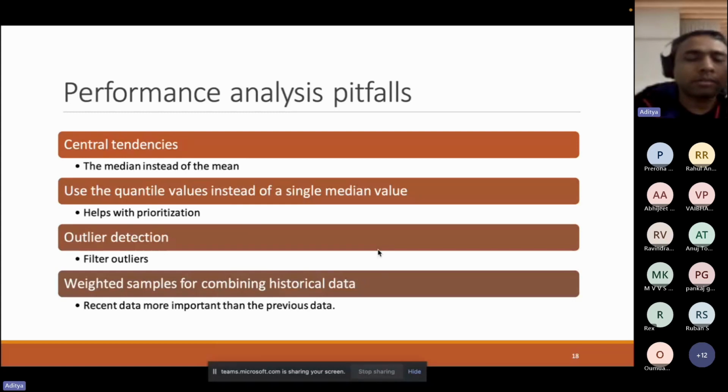You have to filter those things, otherwise they will affect your measurement numbers. Then use weighted samples for combining historical data, because something that was important 1 year ago may not be as important today. You want to have that data, but do not give the same weight to today's data versus 1 year old data. So you have to have some weighting.